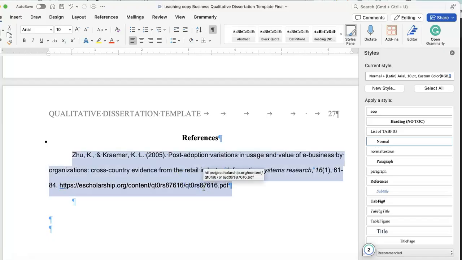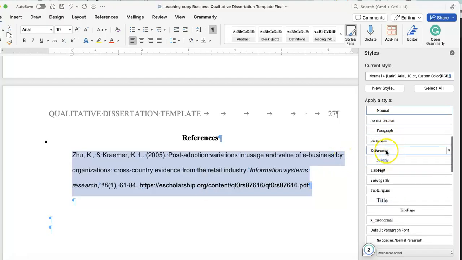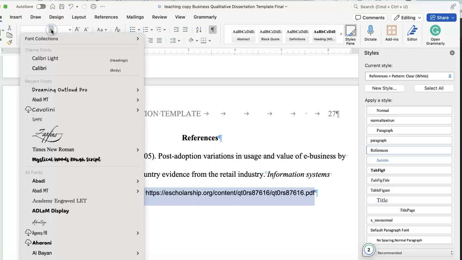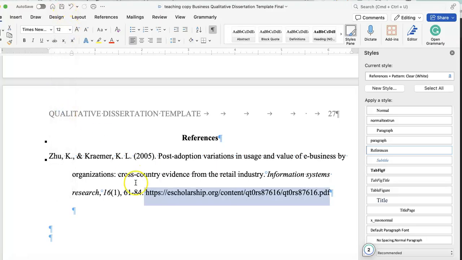I'm going to select it. I'm going to hit Control T. That turns it into a, whoops. You know what? I think there's a references style. Boom. References. And then just make sure that this hyperlink is also Times New Roman 12 point. There you go. And make sure that when you hover over it, it has a link. And you can click the link.